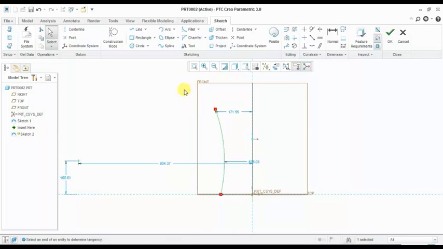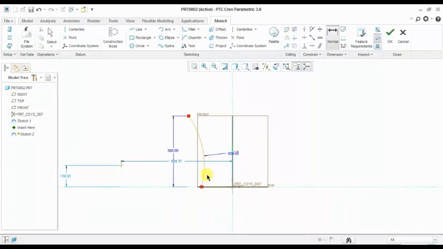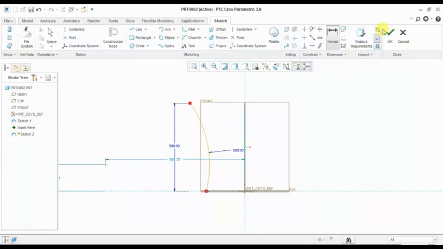I am giving normal, this length to 500, radius 60. Okay. Now okay.